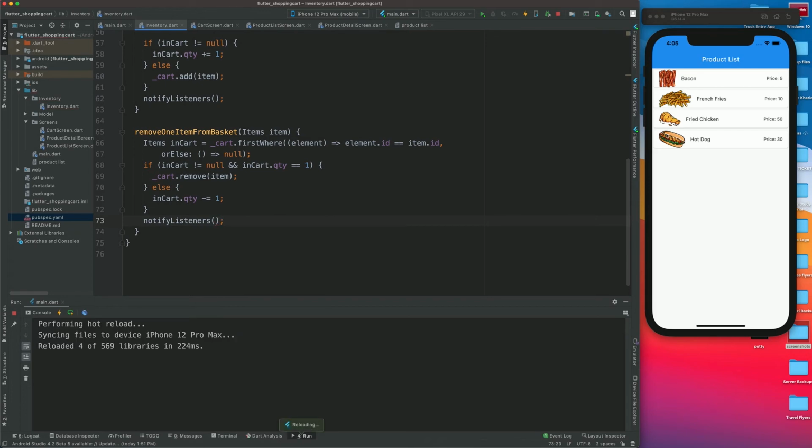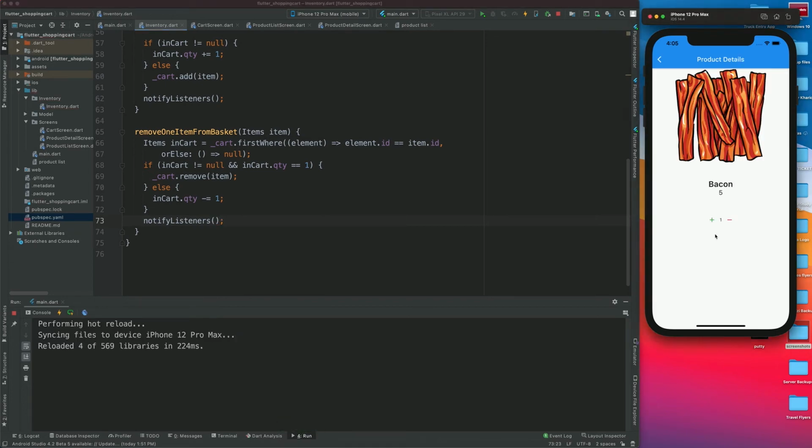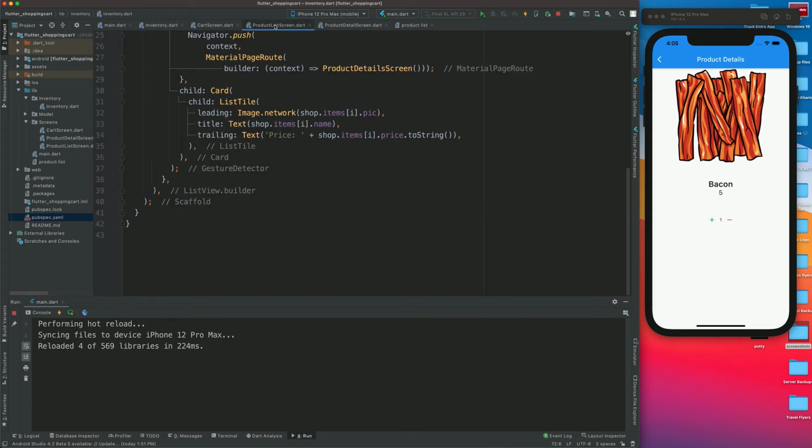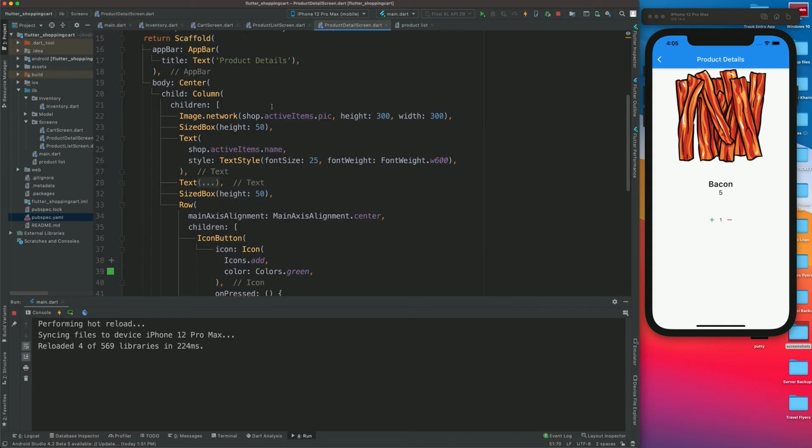All right, so now we have added the notify listeners. Let's just go here. Okay, so now if I click on plus, you can see that the item value is updating. So this is exactly what we needed. So the next thing that we need to do is add a cart icon here so we can see what details have been added.